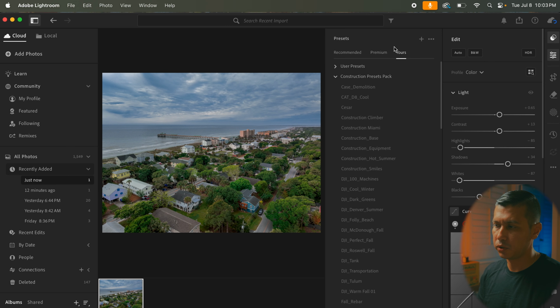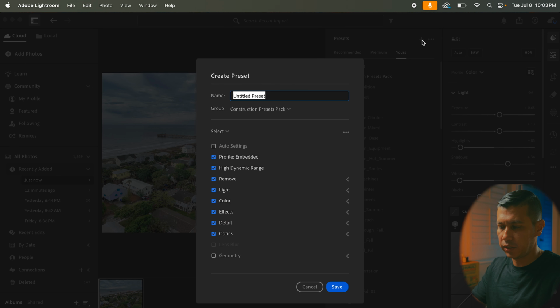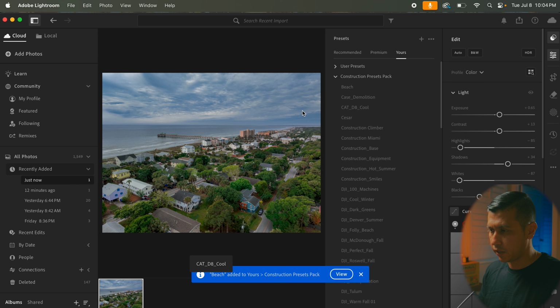And then you're going to go to this plus button. And then essentially, you're going to give it a name. So whatever name you want to call it, I'm just going to call this Beach. And then all the colors and everything that I used to create this preset are going to get saved to your presets folder. So I'm just going to click Save. And then if I go here, then this is the preset that I just created.